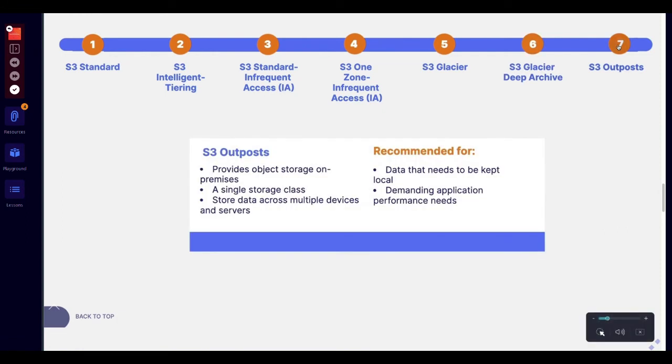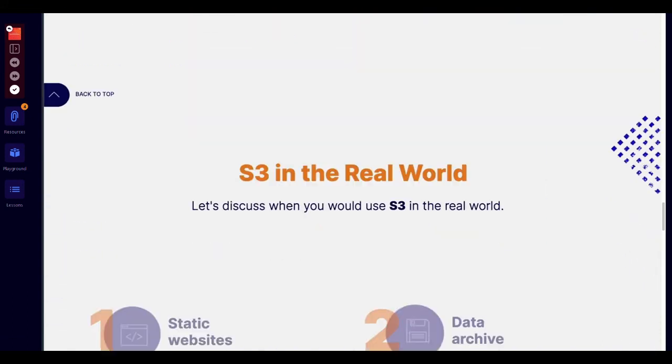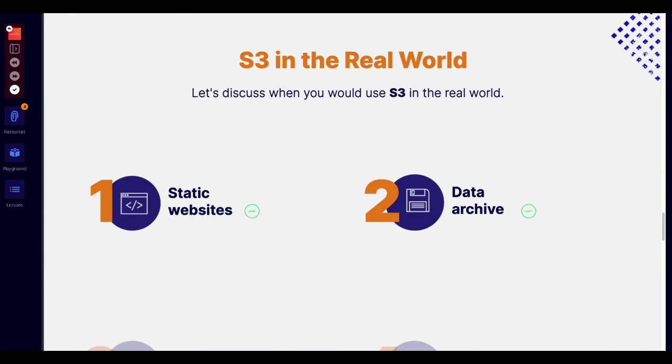Lastly, we have S3 Outposts. Now, this provides object storage on premises, so in your local data center. It only gives you a single storage class, and you can store data across multiple devices and servers. Now, this is recommended for workloads with local data residency requirements, so data that you need to keep local. It's also recommended for applications that have demanding performance needs, and you need to keep your data close to your on-premises applications.